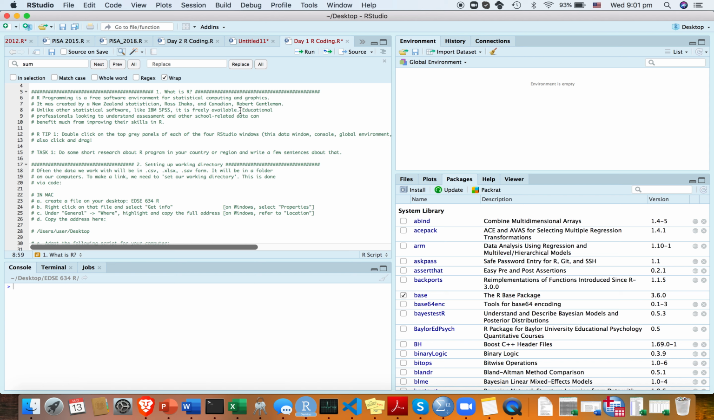So this gives you lots of advantages. And you can pretty much do anything you like inside this software program. Educational professionals looking to understand assessment and other school-related data can benefit much from improving their skills in R.